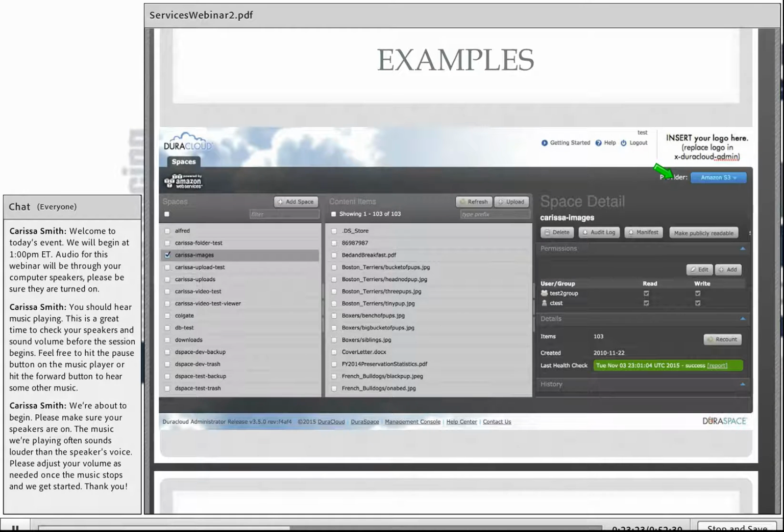What will change is the logo in the top left, but then you'll see the copies of your content in the interface below. So the DuraCloud interface really helps to streamline the preservation of your materials regardless of how many storage providers you're using.